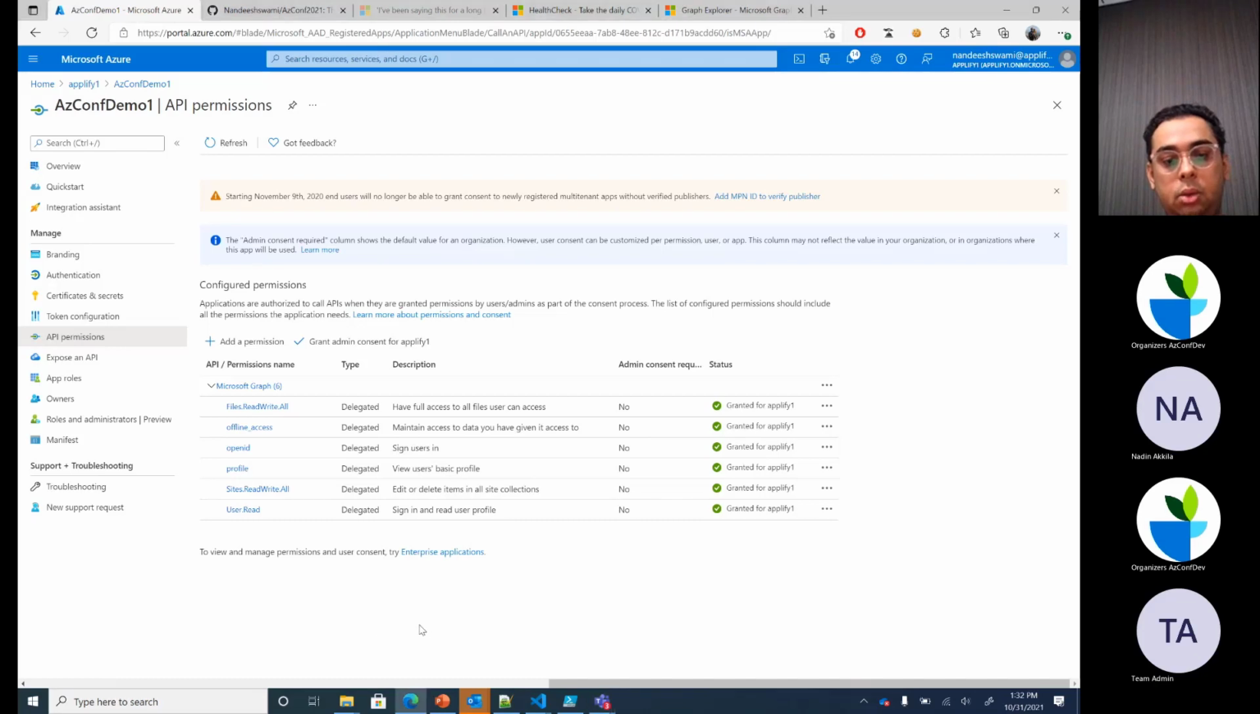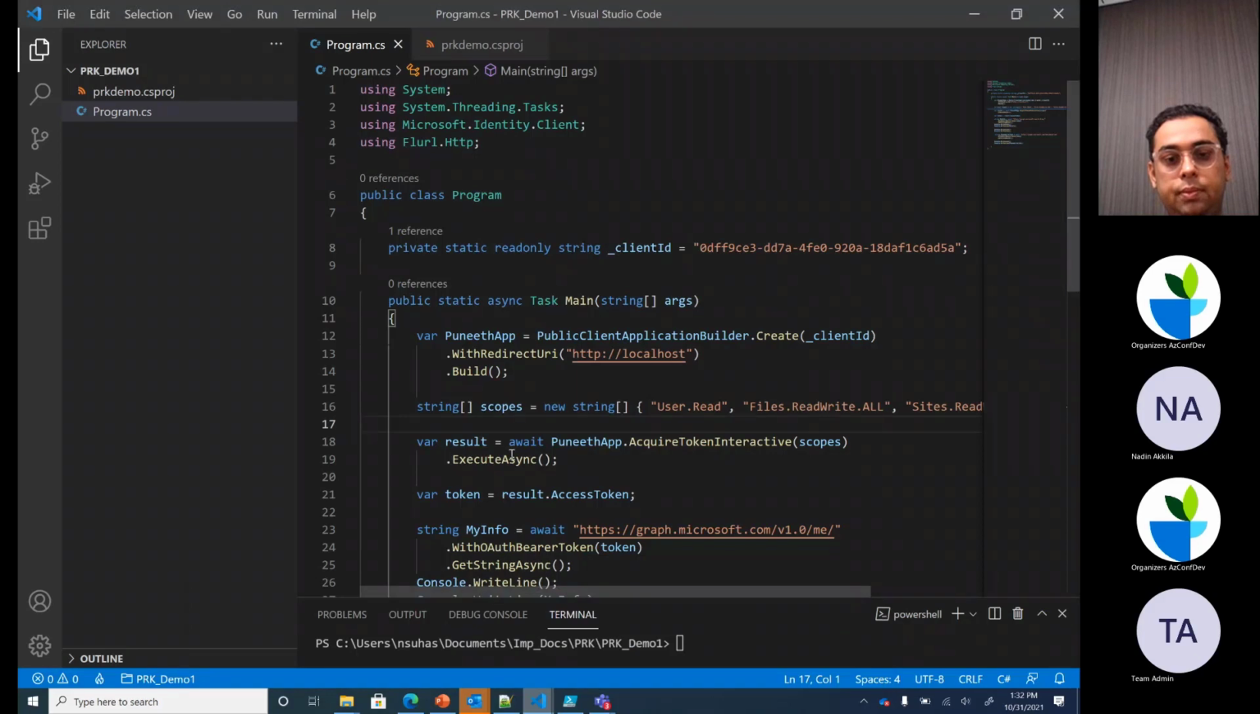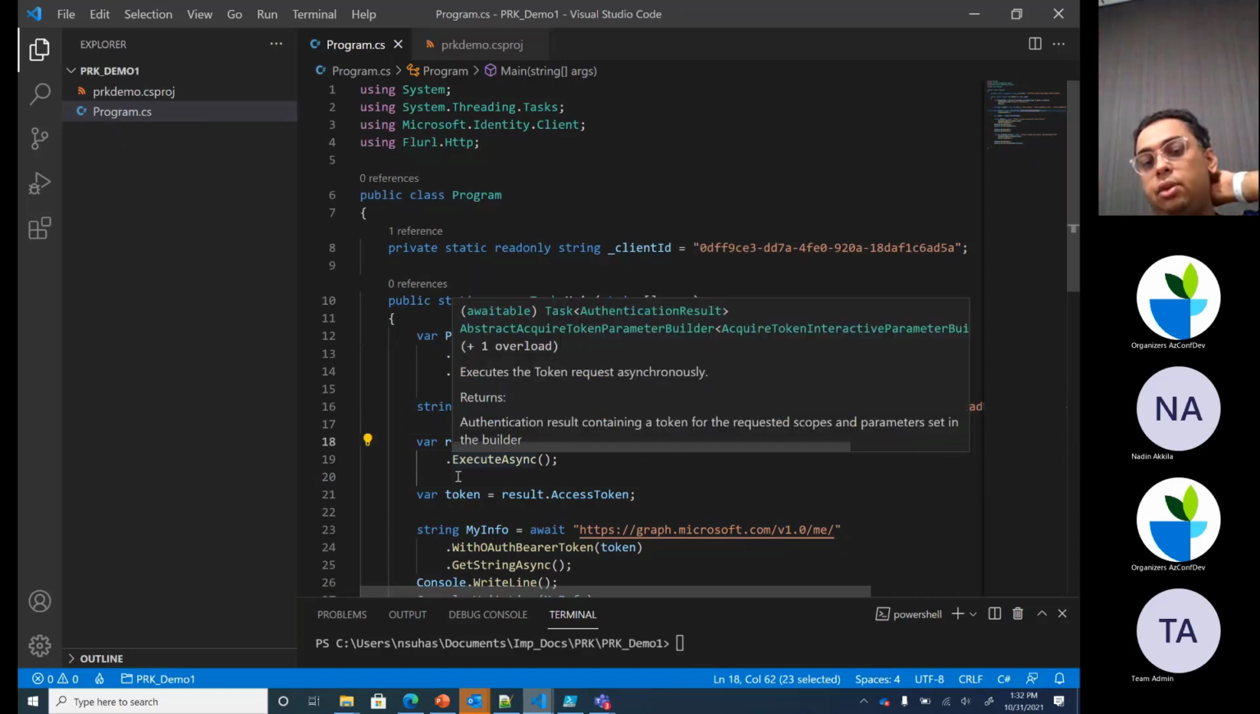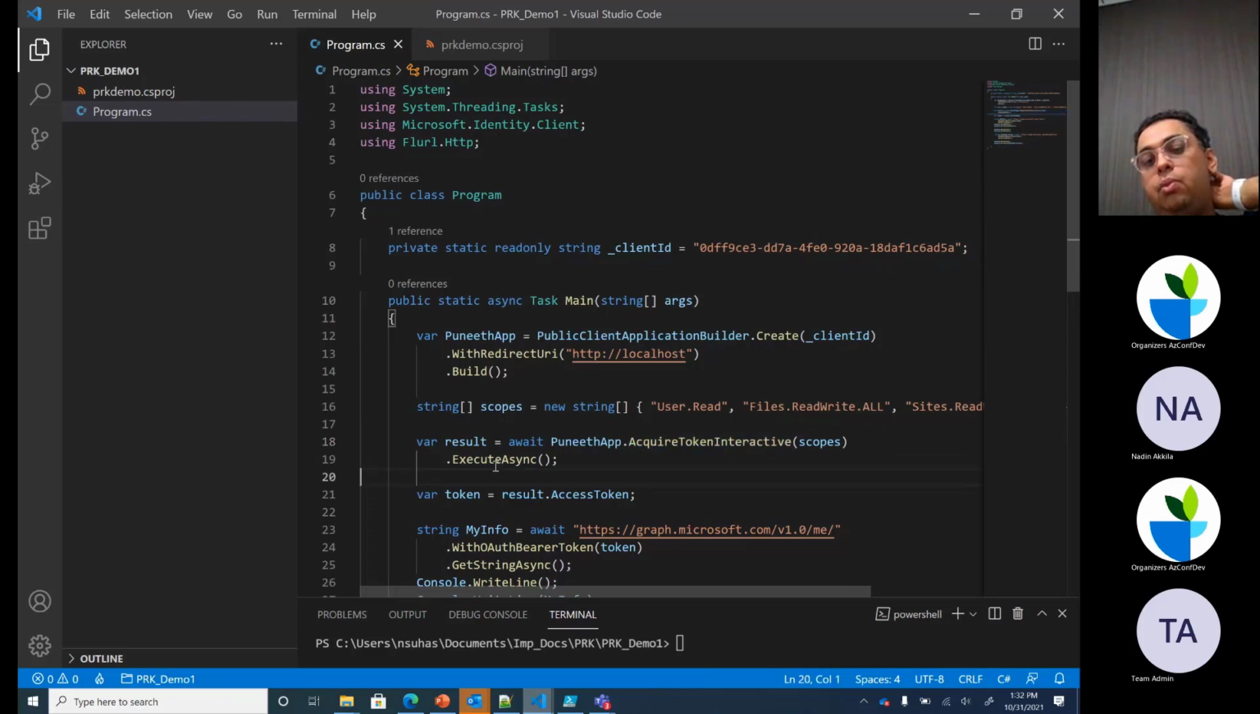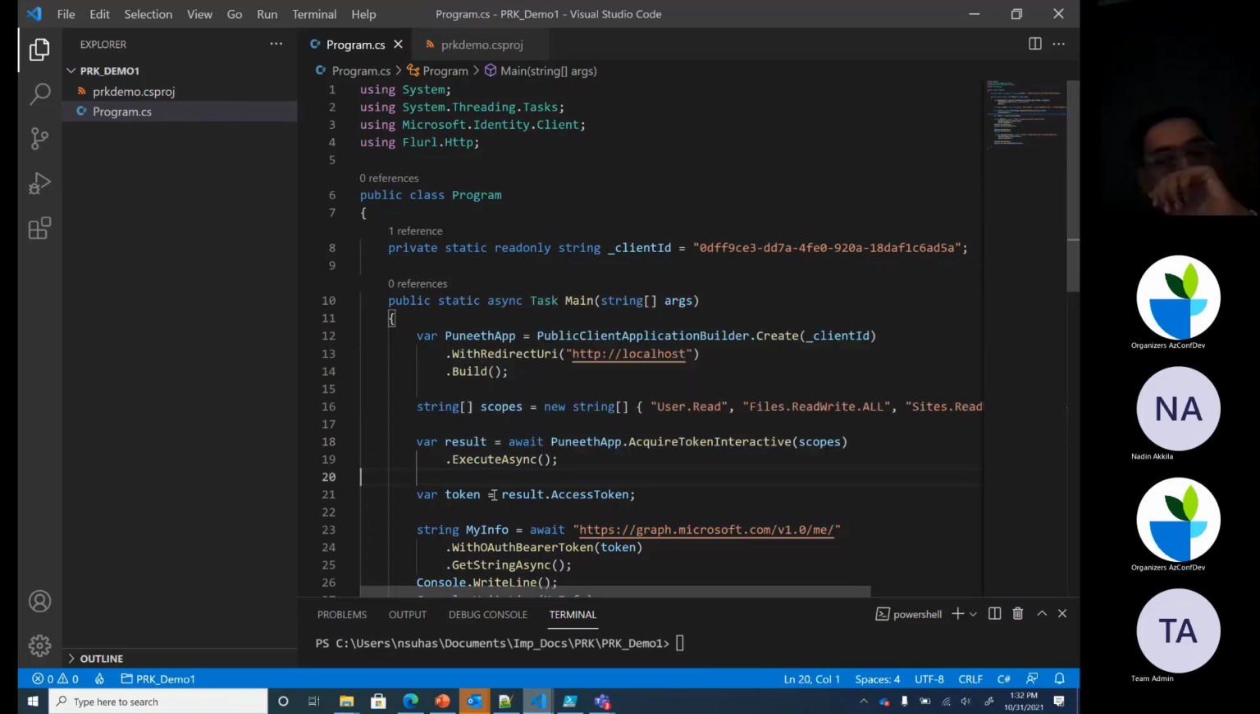Okay, now let me get back to my demo. So what happens now is I'm using this acquire token interactive and sending in my scopes. Once we do this, we get a result, and we get a token. And with the token, we call the Graph APIs, right?